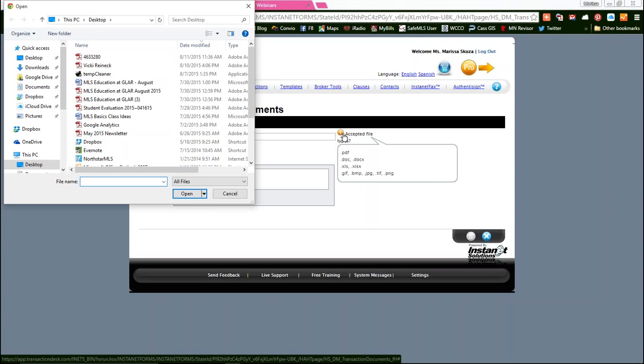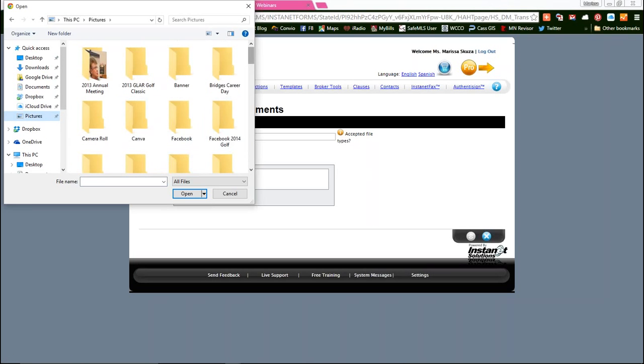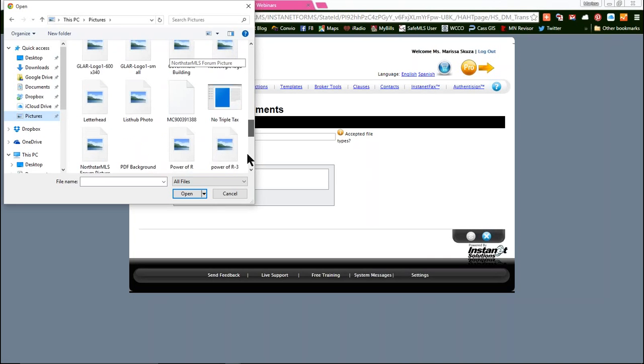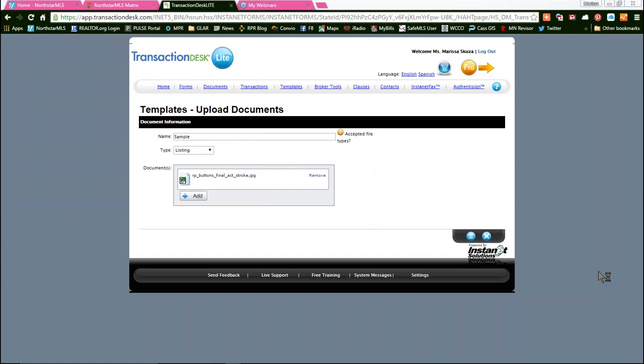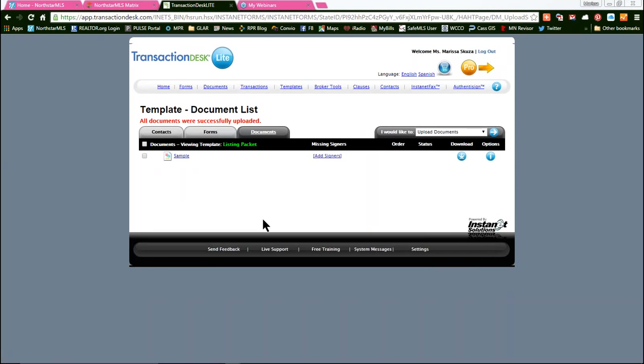And then I have 5 different photo types that I can add. So I'm just going to go into my pictures on my computer. And I'll just add a photo here, and then once I have everything added, I can just upload it here. And then this photo is also going to show up in all my transactions that I add this template to. So now to use the template, we're going to go back to our transactions tab.